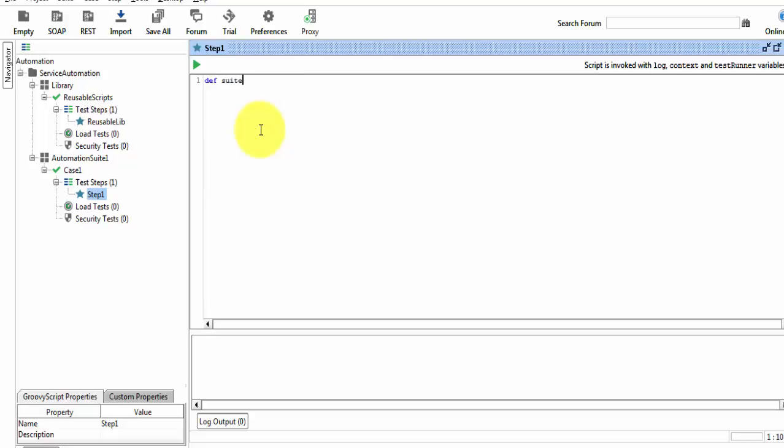def suite reference. I'm creating a variable, and here first test runner dot test case test suite dot project. So first I'm moving to the project level, and from the project I'm moving to this library test suite. So I'm writing like test suites, and inside the square bracket I need to give the name of the test suite. So I want to use the test suite which is library. So for this library test suite, this reference is generated.